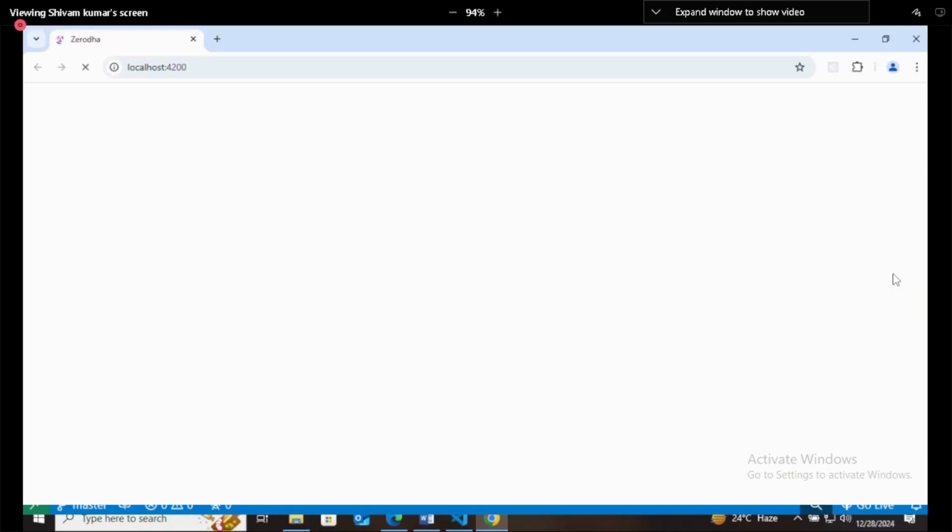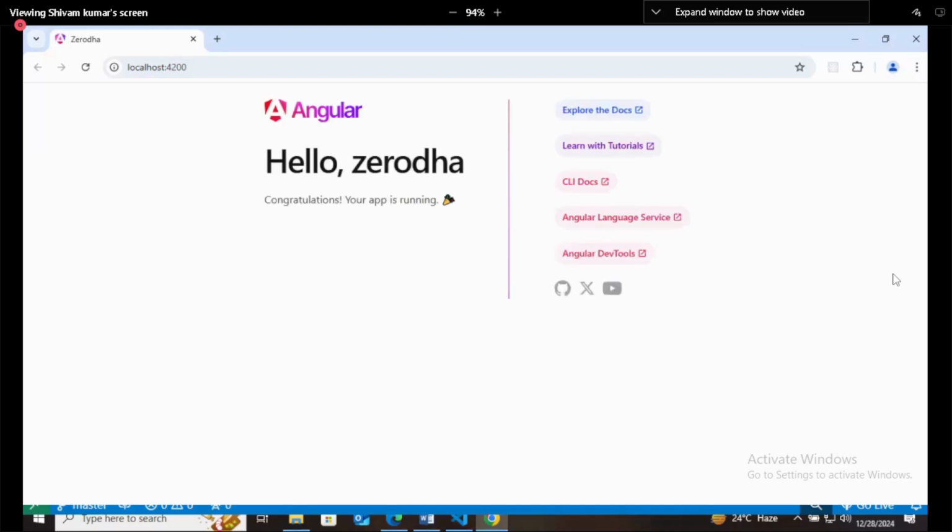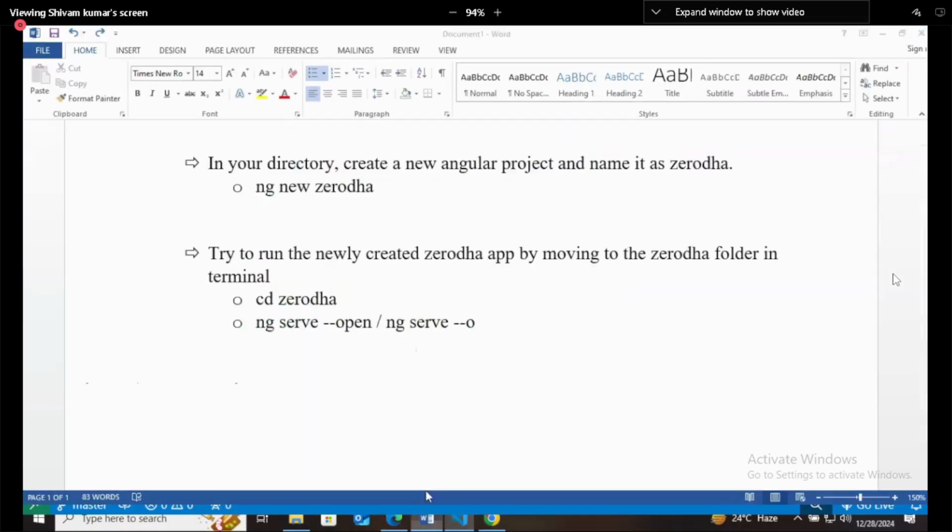So it's working fine, right? It is opening. The app is working fine. Now what is the next step? In the next step, what will we check?